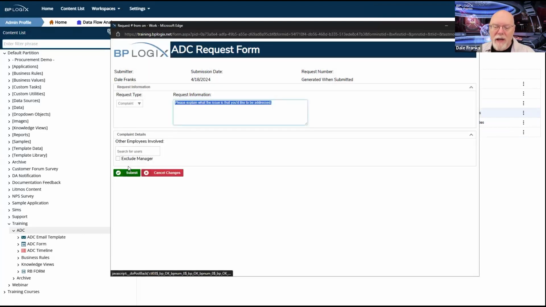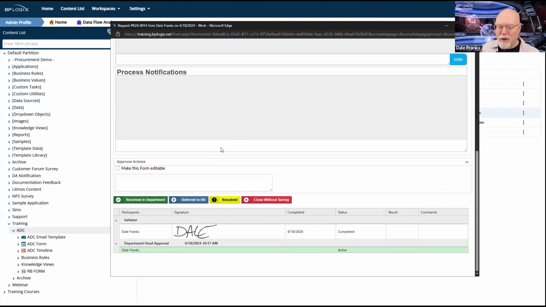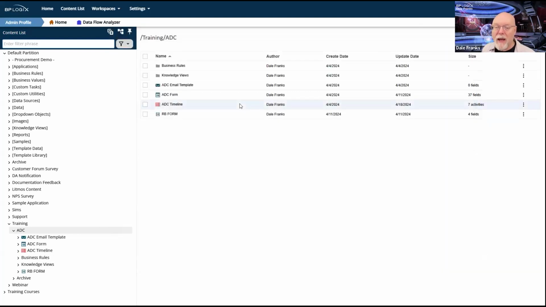So we're going to set it to complaint. We are going to exclude manager just to make it a little faster. So I'll take it straight to department head. I have my 2 options, resolved in department and referred to HR. If I click referred to HR, it should actually take me to the HR activity, which it did not.